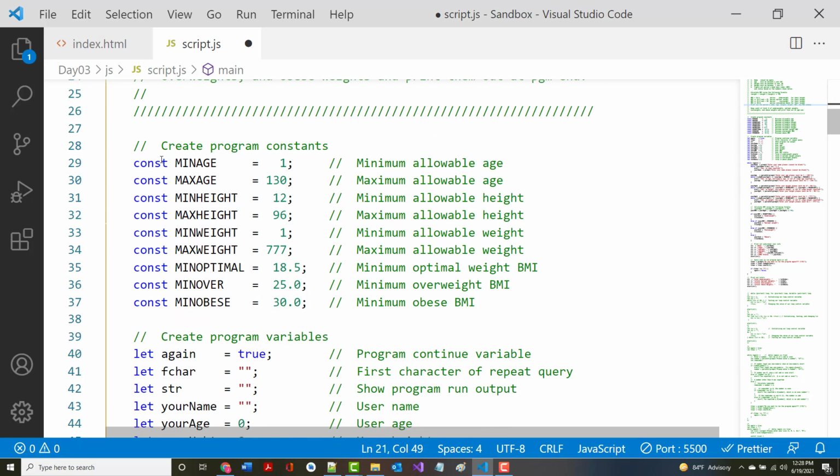So these were our program constants: minimum age of 1, maximum age of 130, minimum height of 12 inches, 1 foot, maximum height of 96 inches or 8 feet, minimum weight of 1 pound, maximum weight of 777 pounds. Again, those were arbitrary. I could have used other numbers. That's just what I picked.